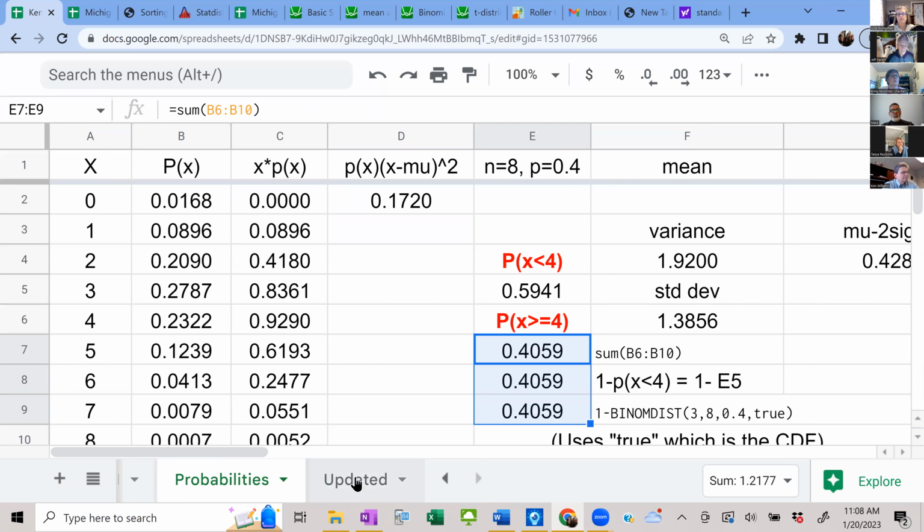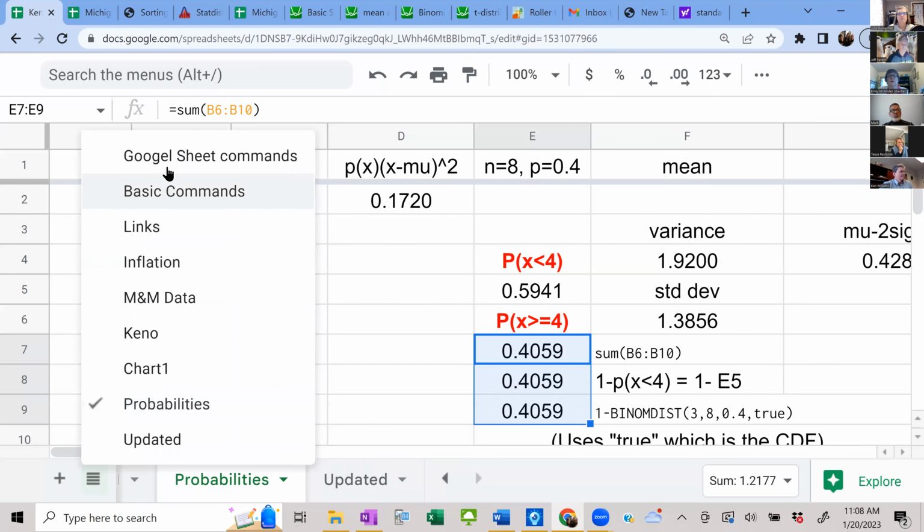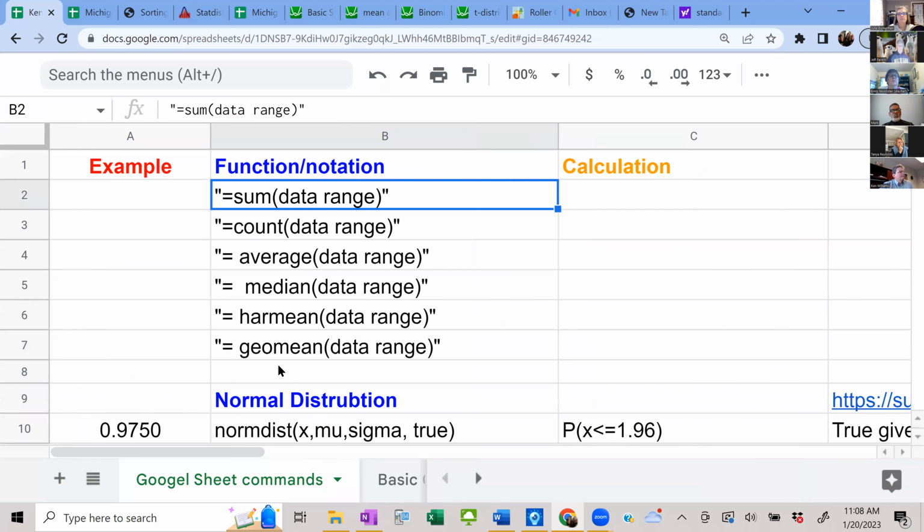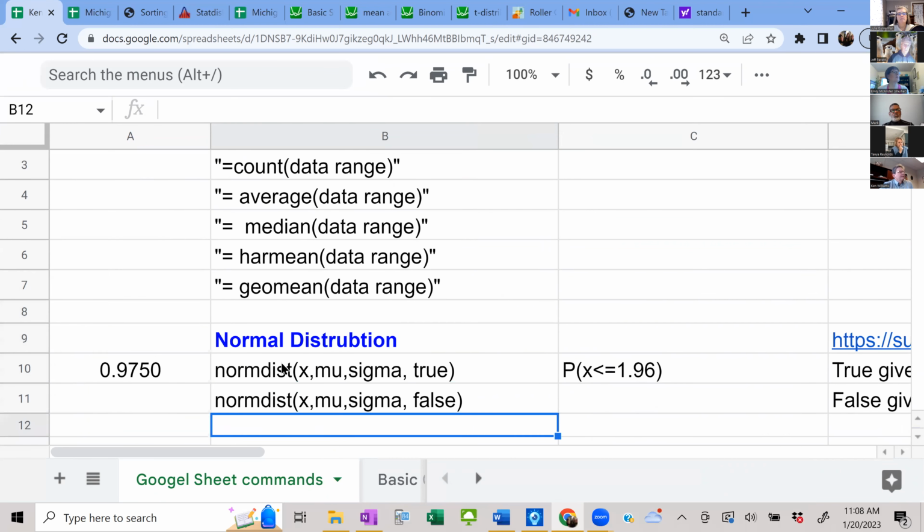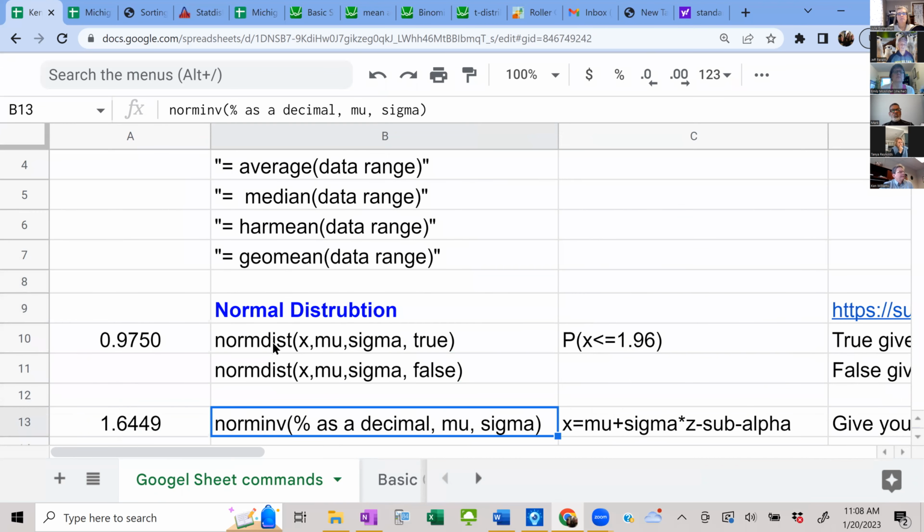Let's see, updated. Now, let's see. There is one more thing that I want to mention here. You can do other probabilities as well on Google Sheets. So for that, I'm going to go back to Google Sheet commands, and we'll look at normal distribution.